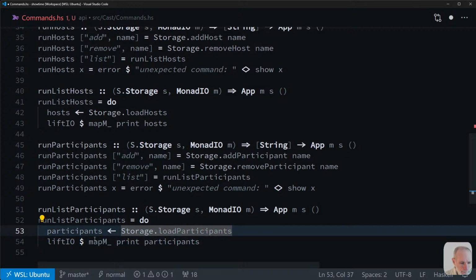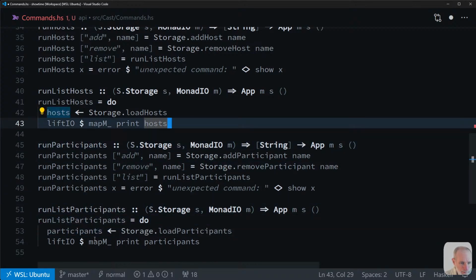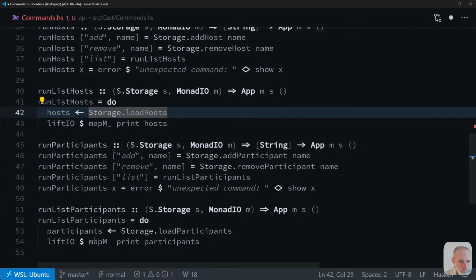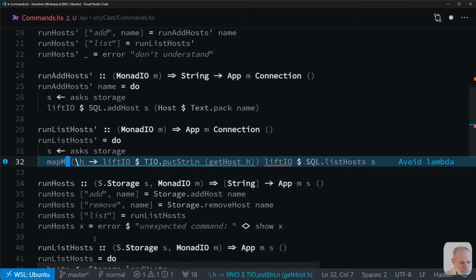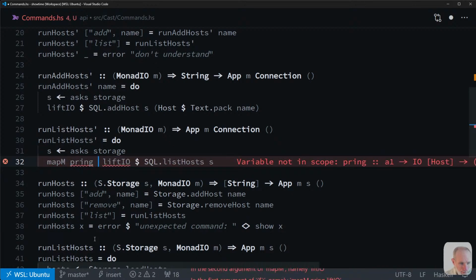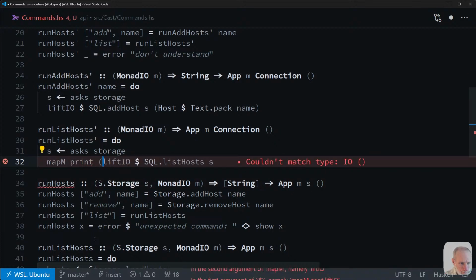I did a mapM. Sorry, the mapM of print on the hosts. Try that. mapM of print. I just noticed the error at the end of my line. I think that was the problem.